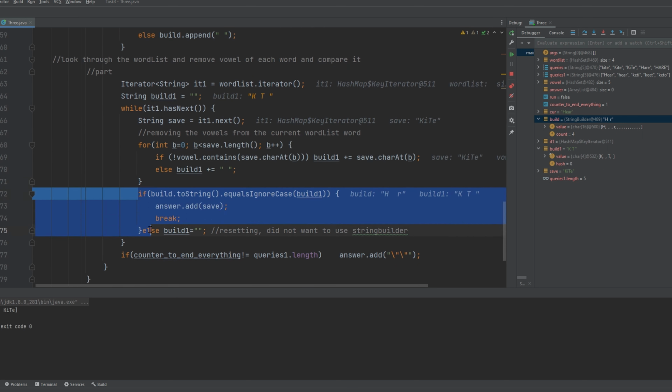It says if build.toString.equals ignore case build1. So we're comparing the two here. We're going to add our save, which is the it1.next, which is from our query or the word list. It's going to be added to our answer array.